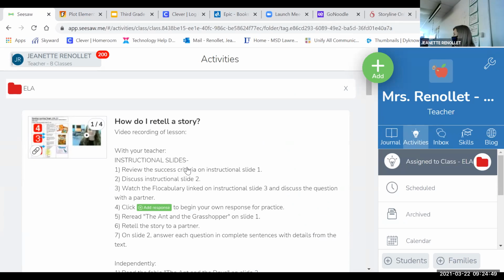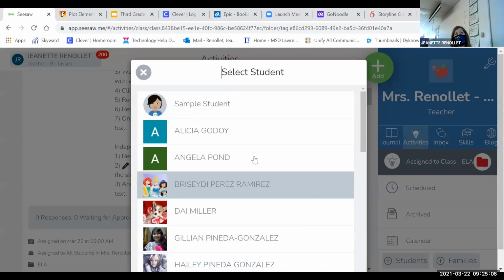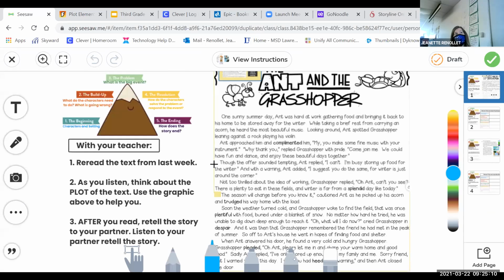We know we've been talking about this idea that stories have a plot. How do I retell it? Well, we start with the beginning, and we go to the middle, then we go to the end. All of these are important parts of a plot. Please click Add Response to open our task for today.